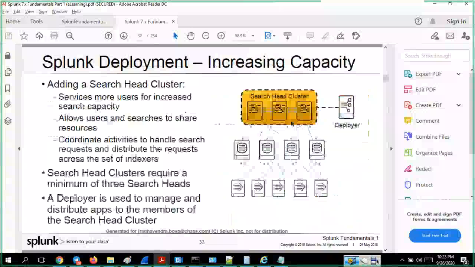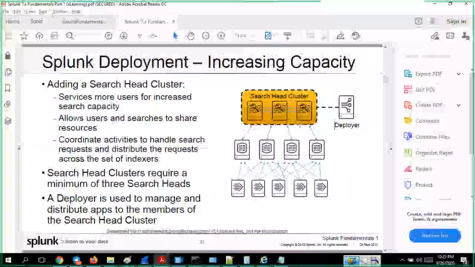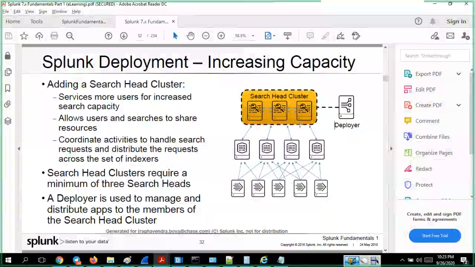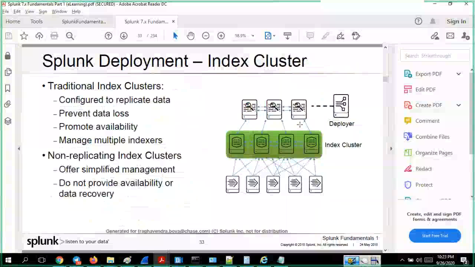As I said, if you use multiple things like search heads, it will be helpful for you redundantly, and within less amount of time you can capture those. You can use this faster and more efficiently.